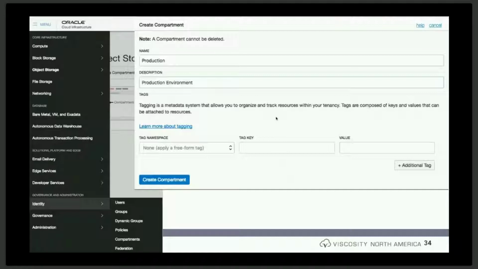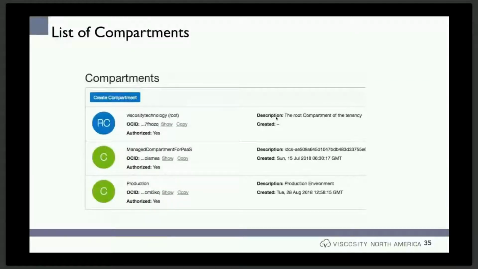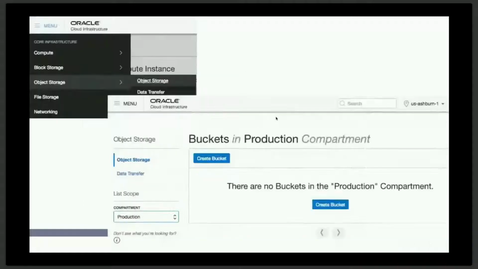And so we want to go create, in this case, a compartment called production, and simply click on the create compartment button. And then you'll see that we created a compartment called production, right? And so, like I said before, there are two compartments that are created for you automatically. One is the root, and one is the managed compartment for PaaS. And so you don't want to do anything in those two. You always want to start by creating a new compartment. Okay. And so once you create a compartment, now I'm going to go create the object storage, right?